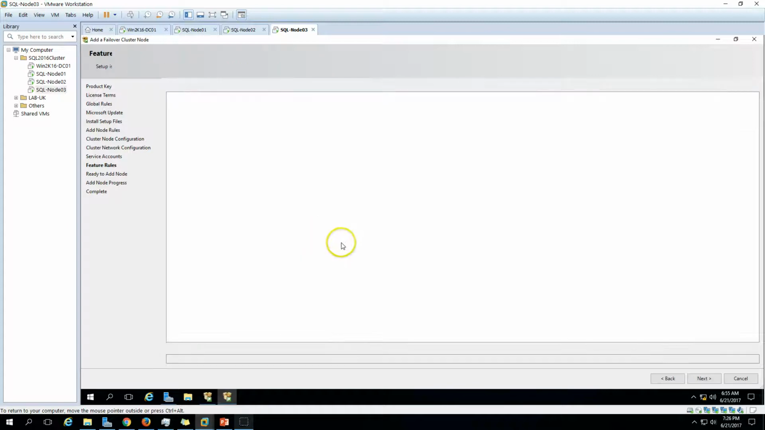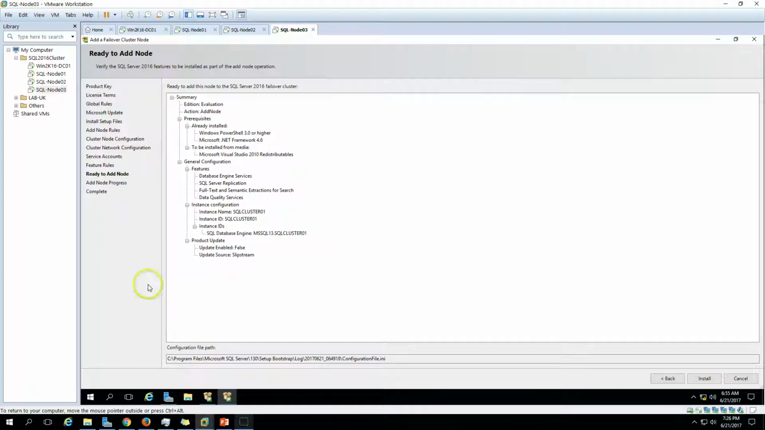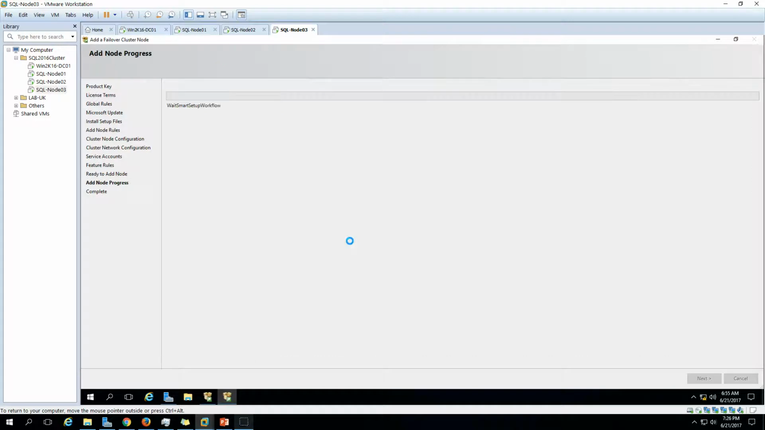Now it's doing the final checkup. Here we have everything we have just gone through in this wizard, step by step. It gives you the overview of what we are going to do by clicking on install. Everything seems fine here. So let's click on install to begin the installation of SQL Server 2016 on our node 3, which we want to promote as a SQL Server cluster node in the Windows failover cluster.